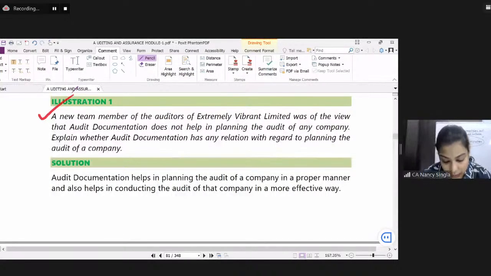Students, what is your name? Shrishti, I'll just tell you later on what is audit completion checklist. We'll see. Okay. So what is the question?